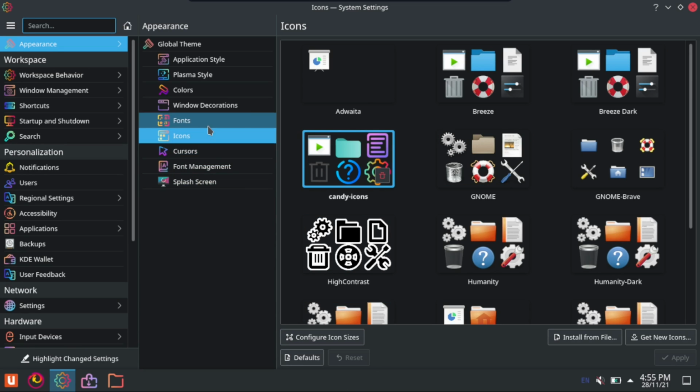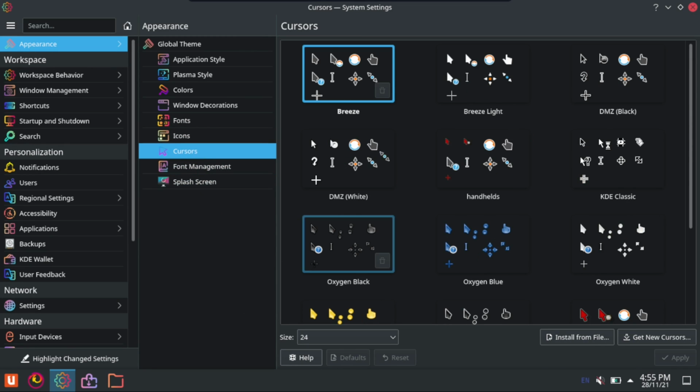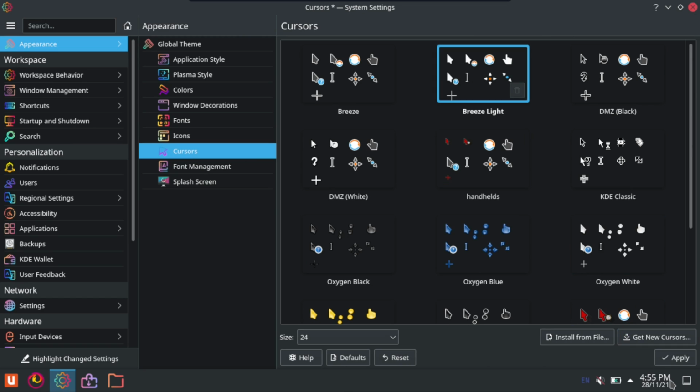anytime you want. The other thing is a cursor. Now I generally go with the breeze light, so that's the cursor that I'm going to go with. You have your default Ubuntu, I think, cursors here. You can go and select it if you want.